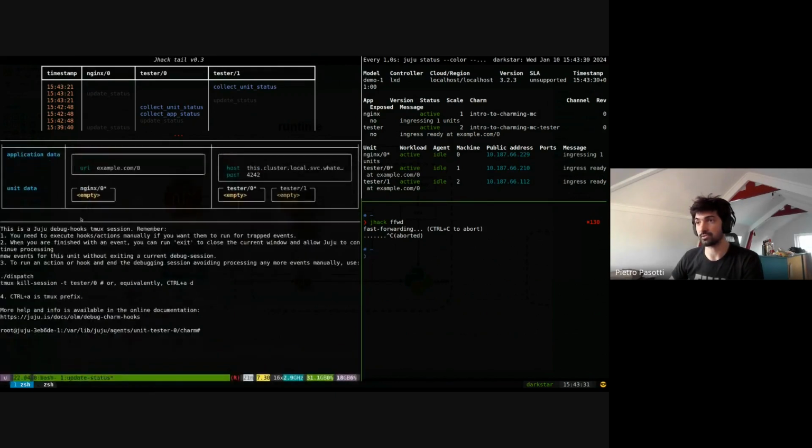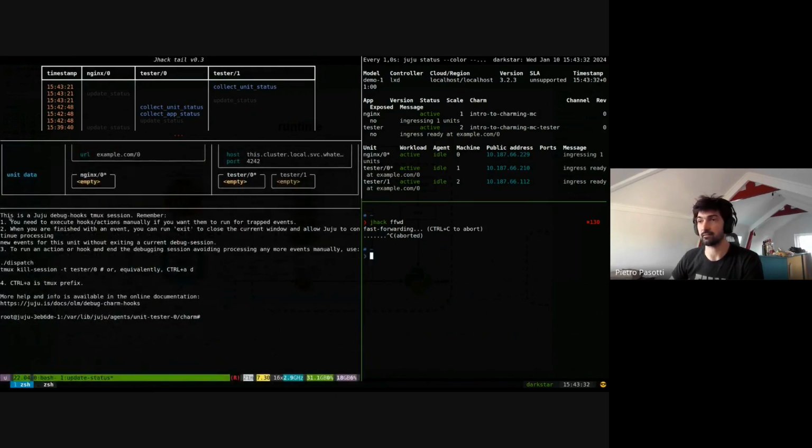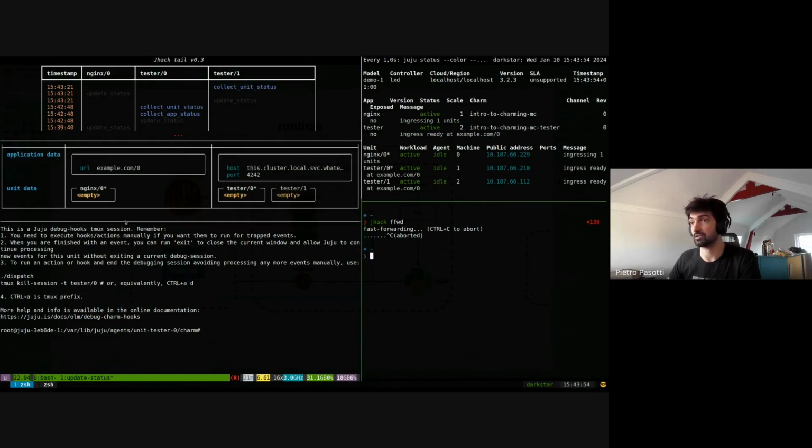The instructions up there are not very self-explanatory, but this is the Juju debug hooks tmux session. You need to execute hooks and actions manually if you want to run them for trapped events. When you're finished, you can run exit to close the current window and allow Juju to continue processing new events without exiting the current debug session.